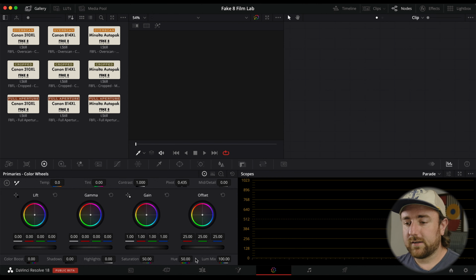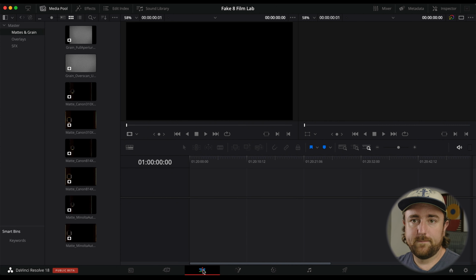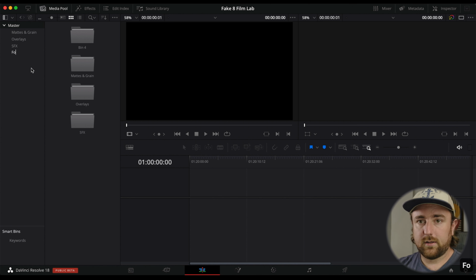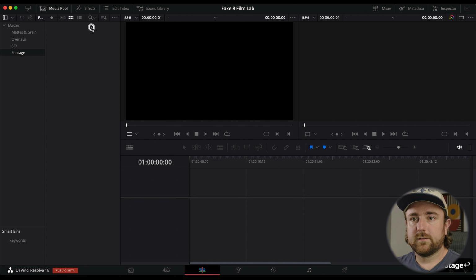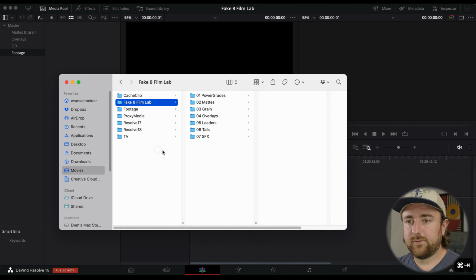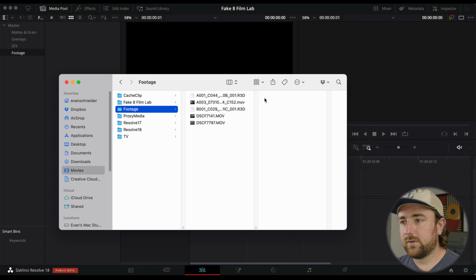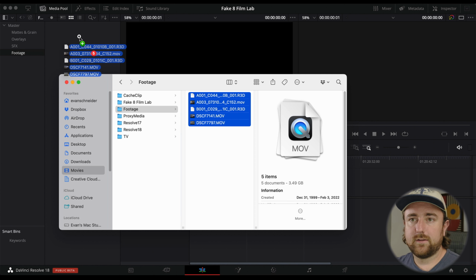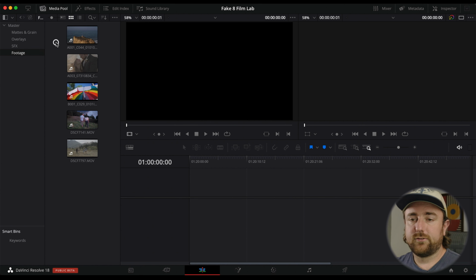So to do that, we're actually going to go to the Edit tab, and I'm going to create a new bin in the master folder, and I'm just going to call it Footage. In this folder, I'm going to import my footage, and I actually have a few clips already set up here. So I'm just going to drag and drop my footage into that folder. You can either drag it from Finder, or you can use the media page to import whatever footage you want.